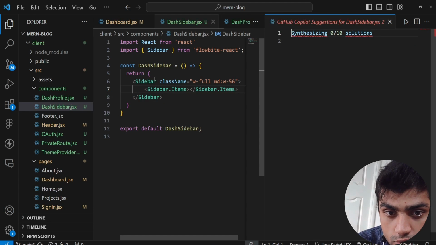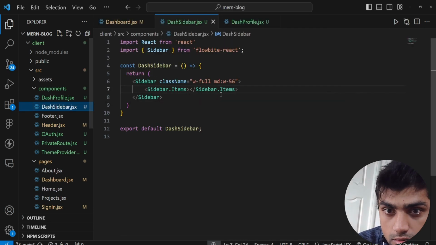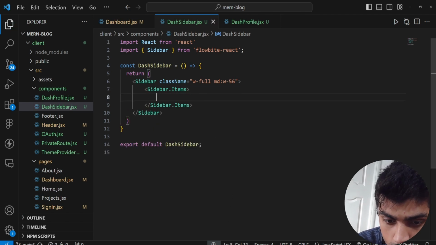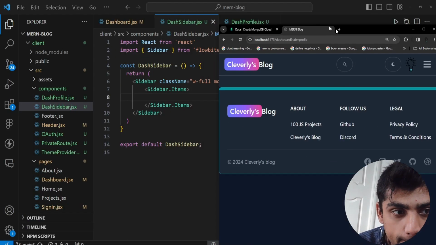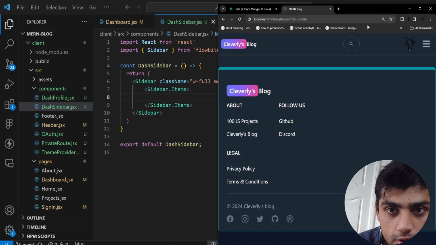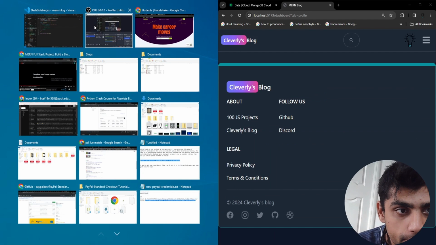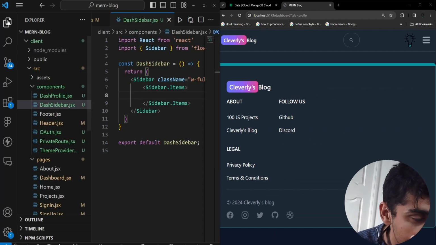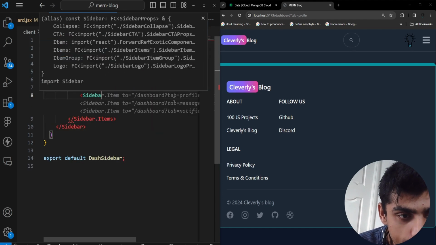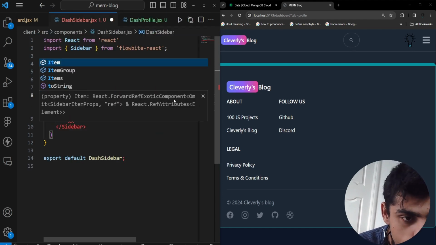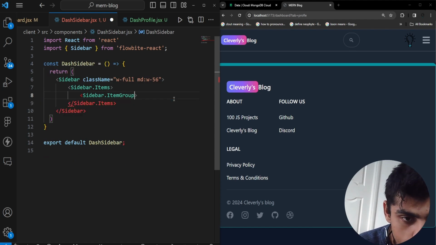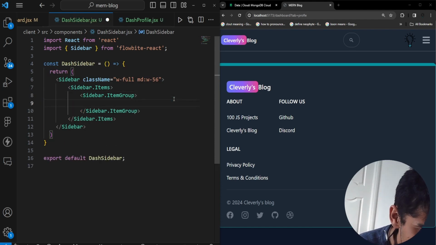Let me just quickly show you how it's going to look like. One second. Right here we're going to put in our things. Go back here. This is how the sidebar looks like. You see this thing? Let me just put it on the right, show this on the left. Sidebar items, and we'll have Sidebar.ItemGroup.